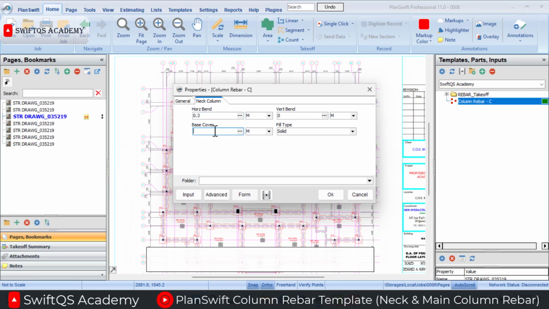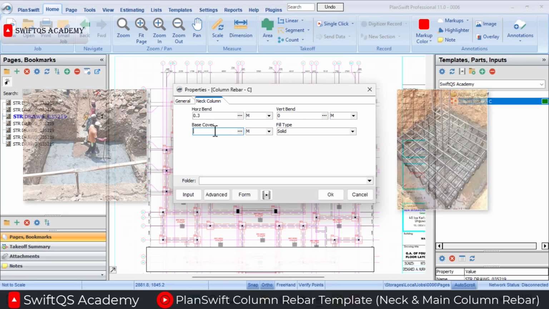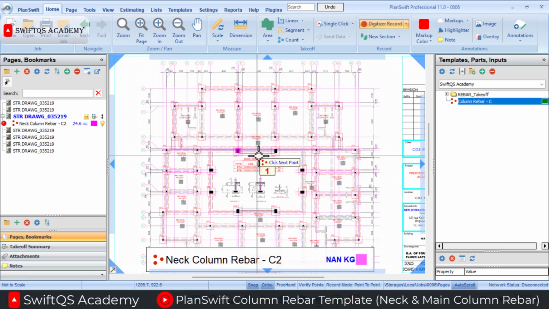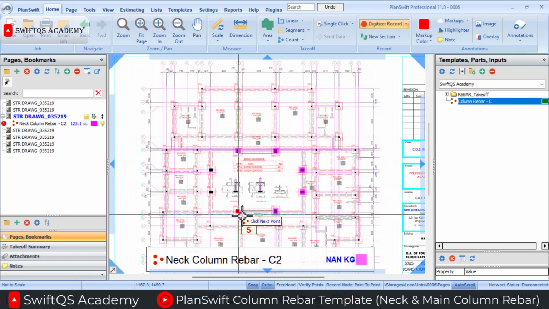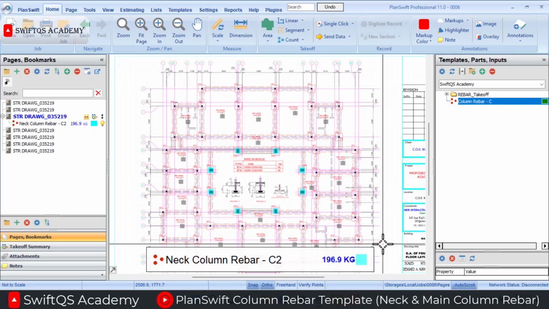Next is the base cover. Reinforcements are not directly placed on the ground, they are placed on concrete blinding. So in order to have accurate neck column reinforcement length, we need to deduct the base cover from the total height, 50 mm. And with these details, I'll click on OK to highlight. I'll then highlight. And with those few clicks, the software has generated the total main bars' reinforcement quantities required in those 8 neck columns, column type 2.